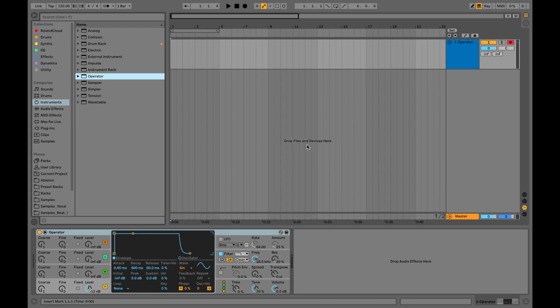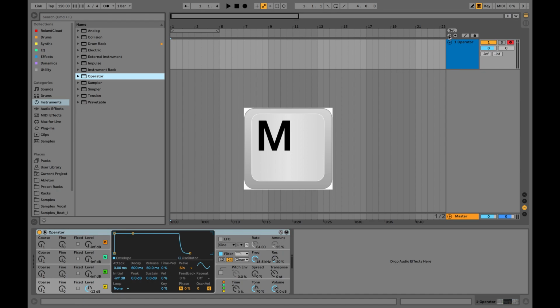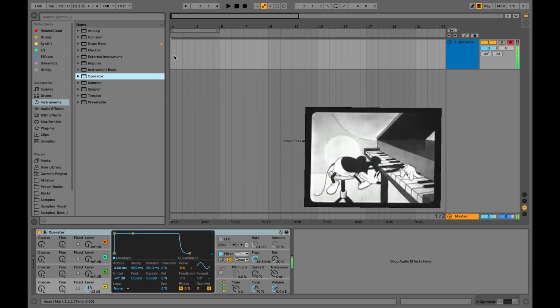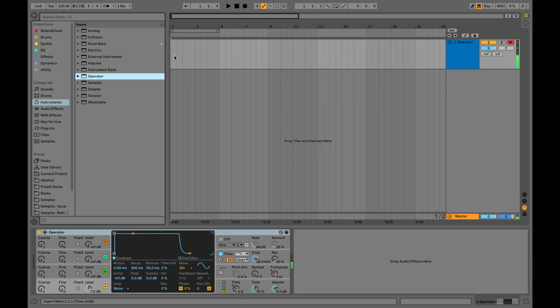So if you now press M, or just click here, to make sure this is turned on, you can play the keys with your keyboard. So play something. So that's nice, but the sound's not that great.